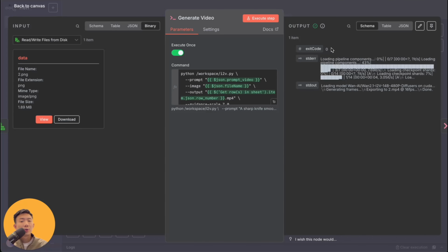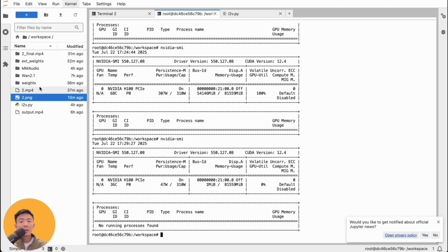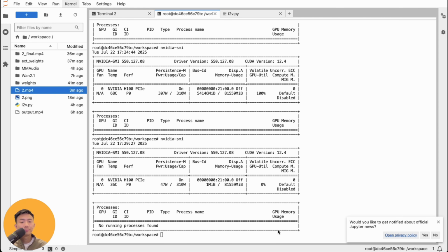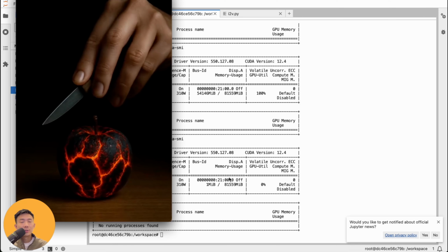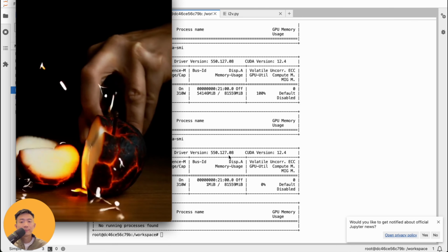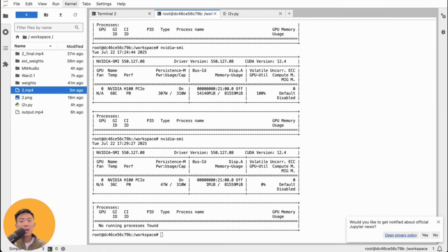Once it's done, you'll see the result in the output. You can also go back to the workspace folder here, or the folder you specified. You can find a .mp4 file here. It's generated here. You can download this and check it, and you'll see this is the video generated. Okay, nice. Now we can go back to the workflow.